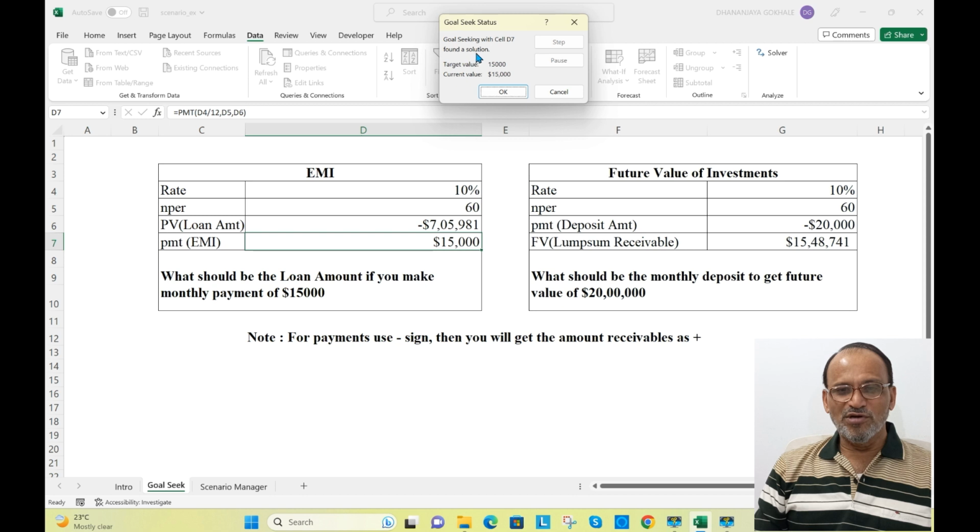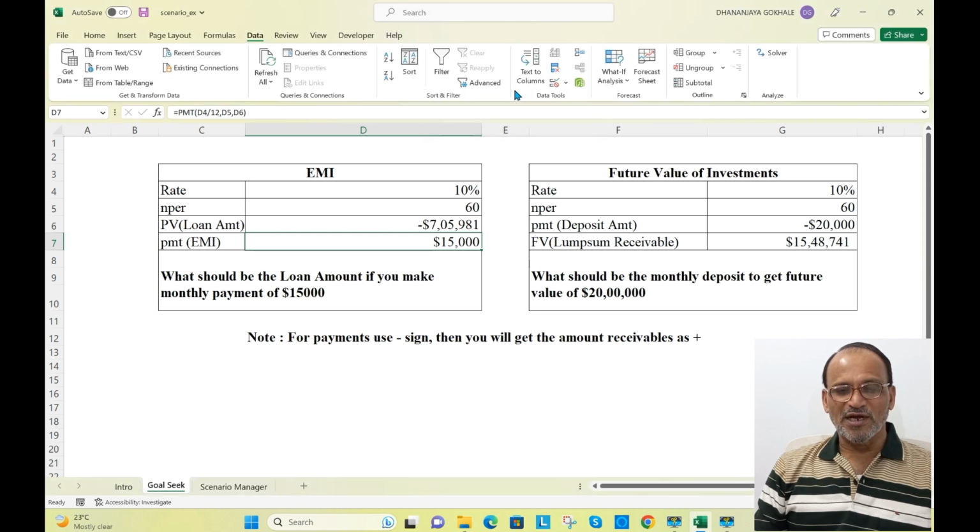So by changing cell, I will click on this, which is the loan amount, and click OK. Yes, Goal Seeking with cell D7 found a solution. So I can click OK. The moment I have clicked OK, it shows that my EMI can become $15,000 if I take a loan of about 7 lakh dollars. So this would be my budget, and accordingly I should seek to get this much loan.